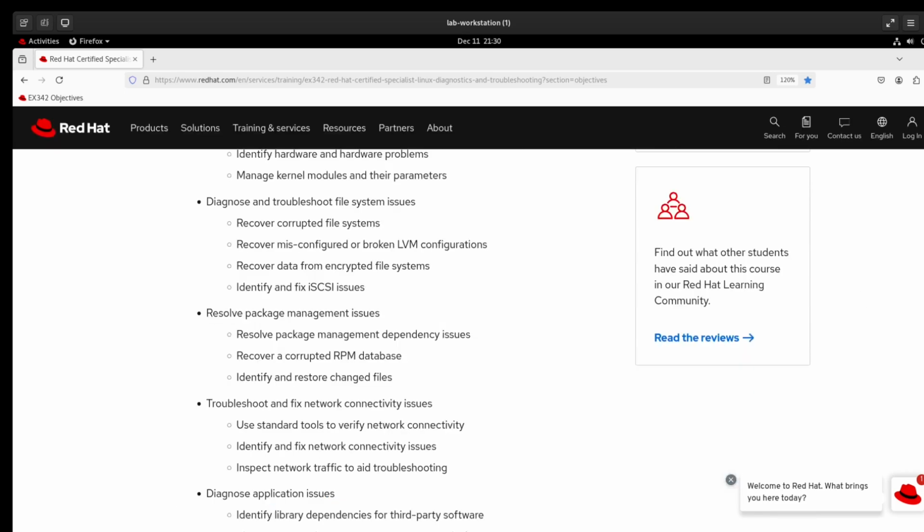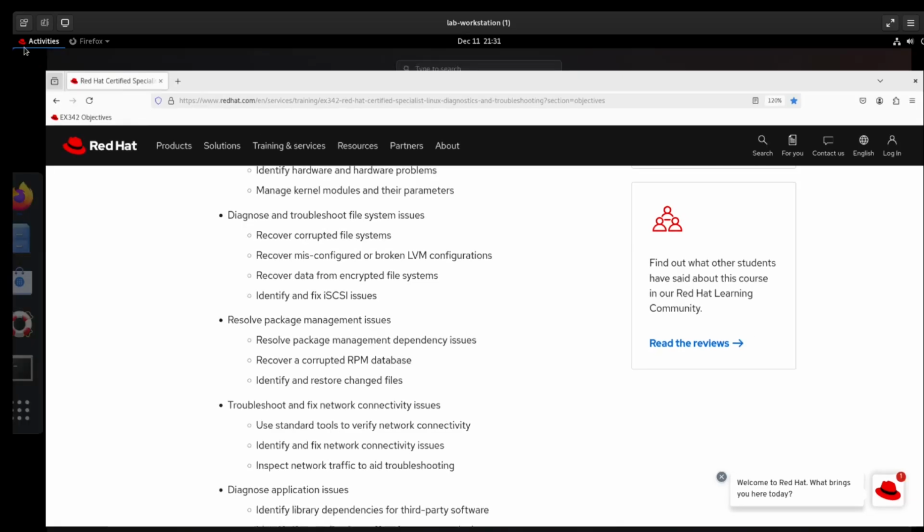So, moving on with the resolve package management issue set of objectives, we're going to look at recovering a corrupted RPM database. This is one of those things that you learn the procedure for and kind of hope that it works, or at least that's how it is for me. There's one step with this that seems kind of counterintuitive, but it apparently works, so hopefully it'll work for me. I'm not sure I'm going to be able to actually corrupt my RPM database, but we're going to try.